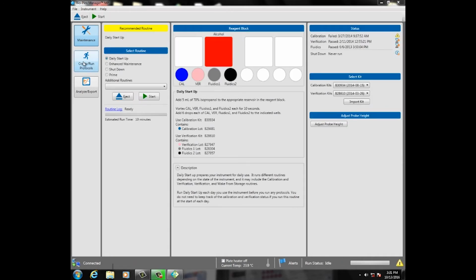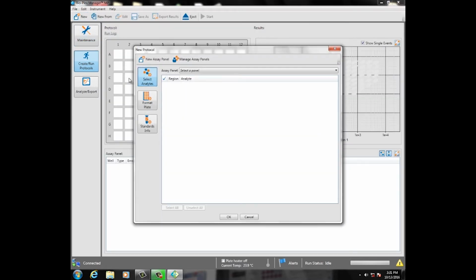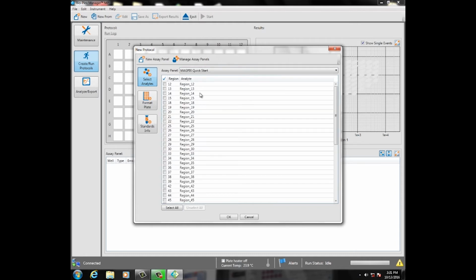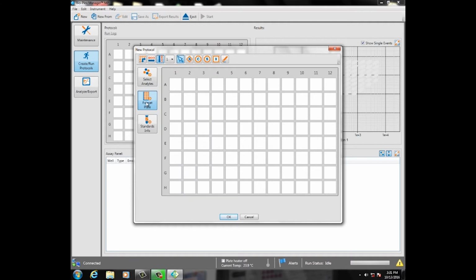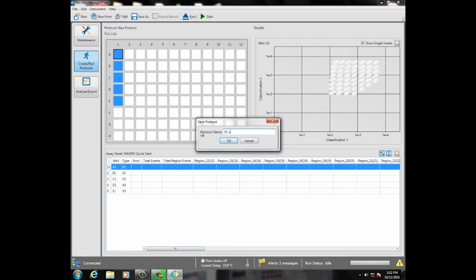Click on the Create Run Protocols tab and select New. A new protocol window will appear. From the Assay Panel pull-down menu, select MAGPIX Quick Start and then select All for analytes. Click Format Plate. Highlight wells A1 to E1 and then click on the X button. This marks the wells as unknown. Click OK. Click Save As and name the file DI Water Test. Once saved, this protocol can be used for the DI water test whenever necessary.